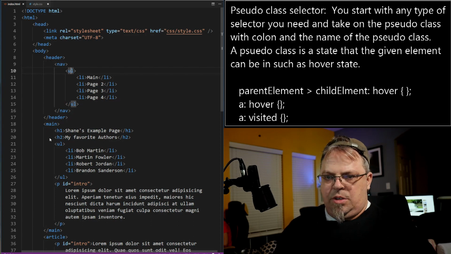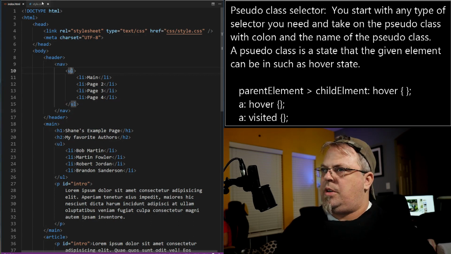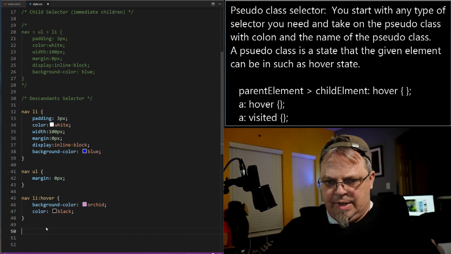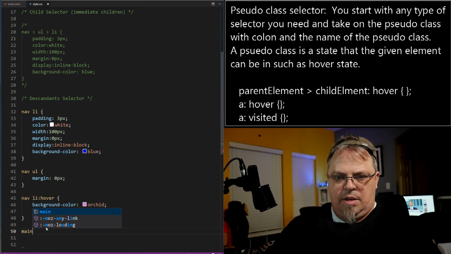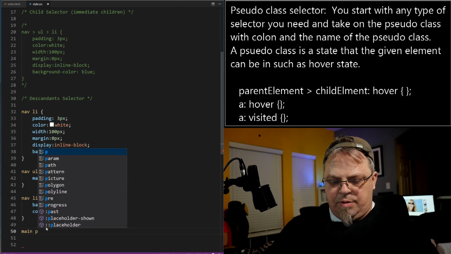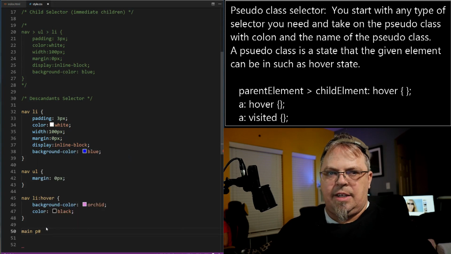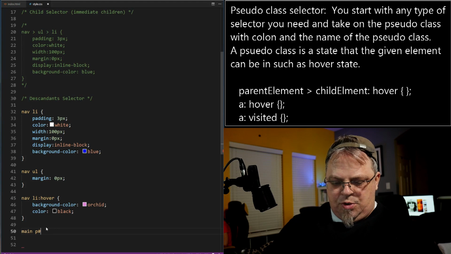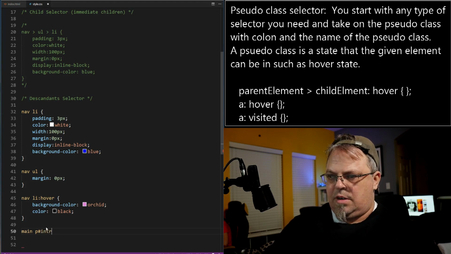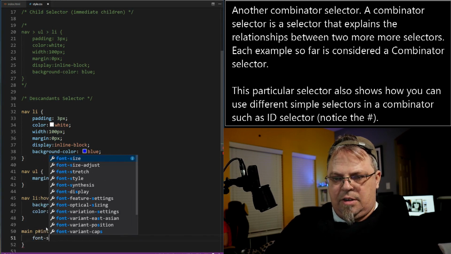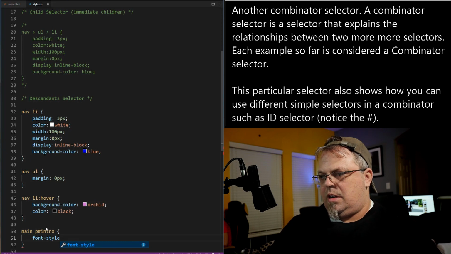So I want to choose, let's go ahead over here, I want to choose the main element and the paragraphs in the main element, but I don't want all the paragraphs. I want the paragraphs that have an ID. Pound is for a name or ID selector. ID of intro, so INTRO. And I want to put a different style on that. So I'm going to put a font style of italic.